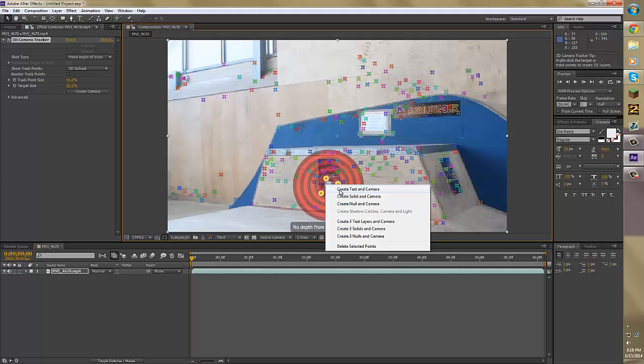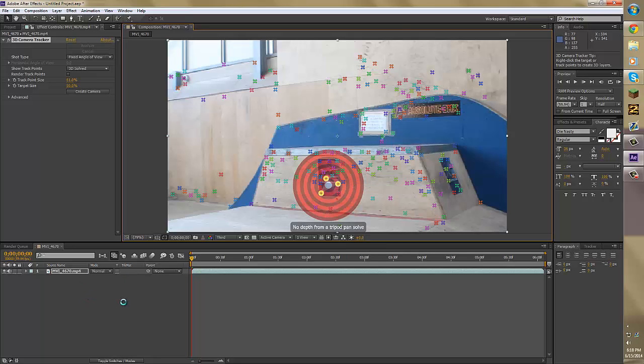Right click, and this is just going to be for 2D motion tracking text, but there's other stuff you can do with it. It's not just text. But we're going to right click on it and hit Create Text and Camera. Let it load up. I hope it doesn't stop responding, because that's what it looks like it's going to do.